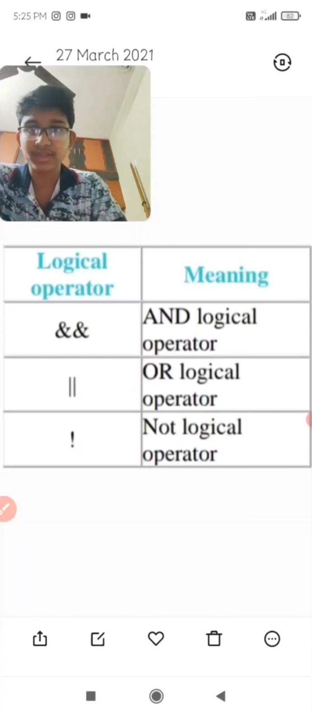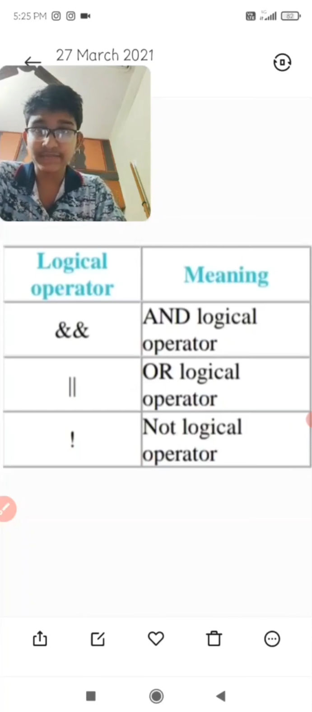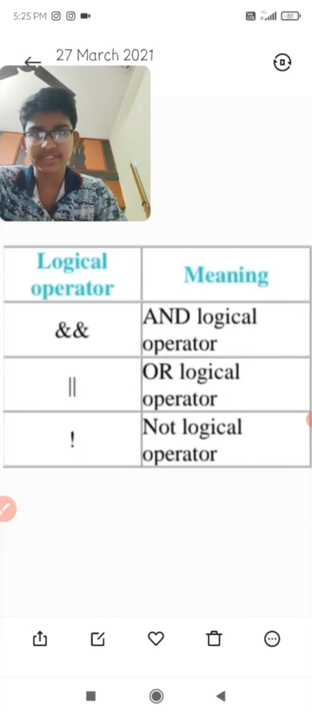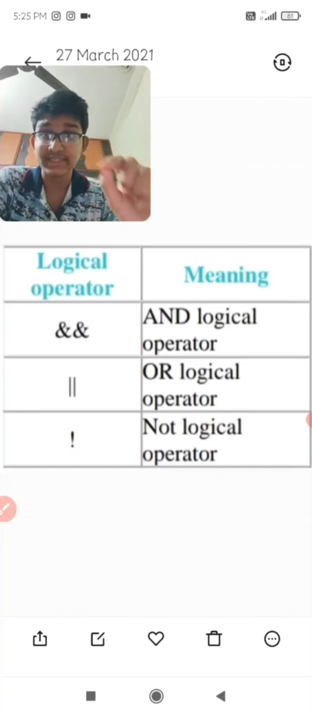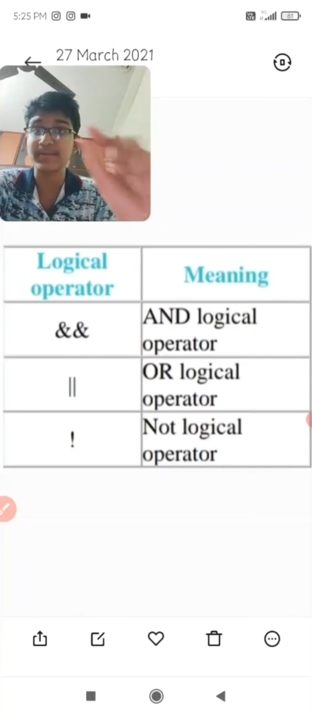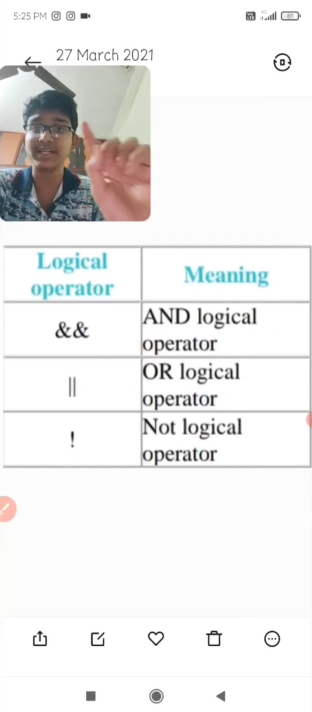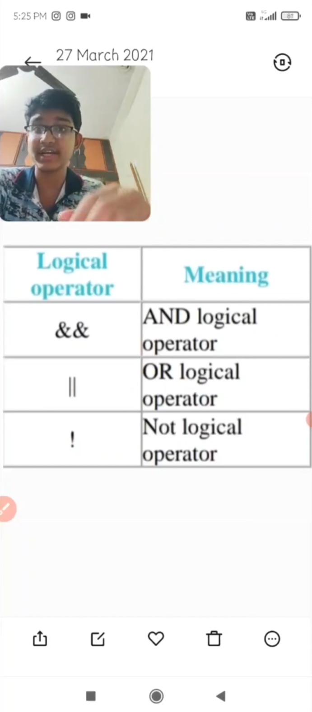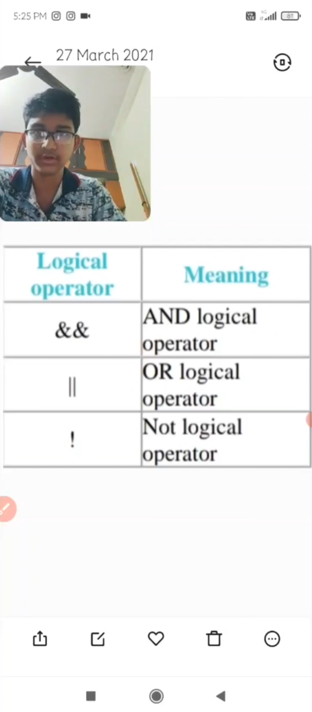So listen here very carefully. Whenever I am using the AND logical operator in any type of expression, it is necessary that all the conditions present in that expression have to be true. If any one condition is false, then it will be evaluated to 0, means it will return what? False. It is very simple.